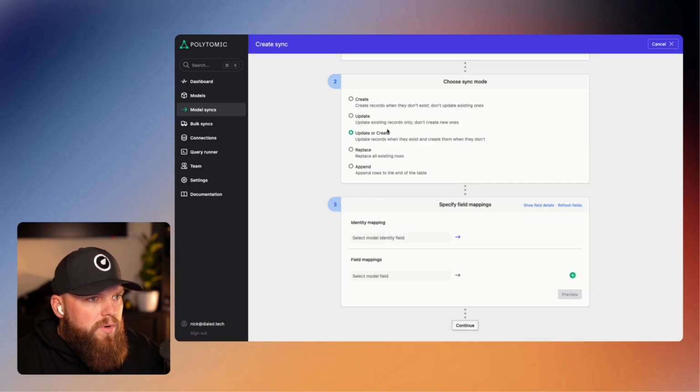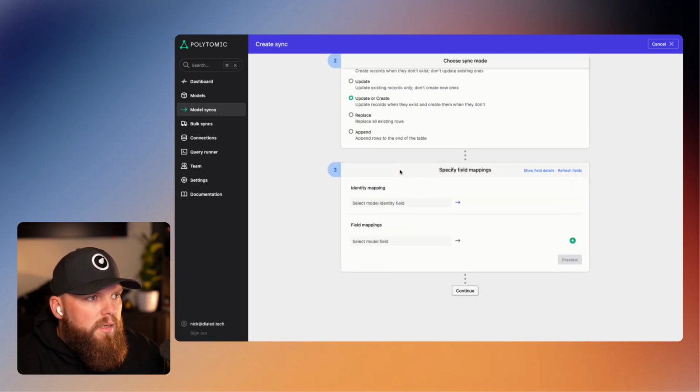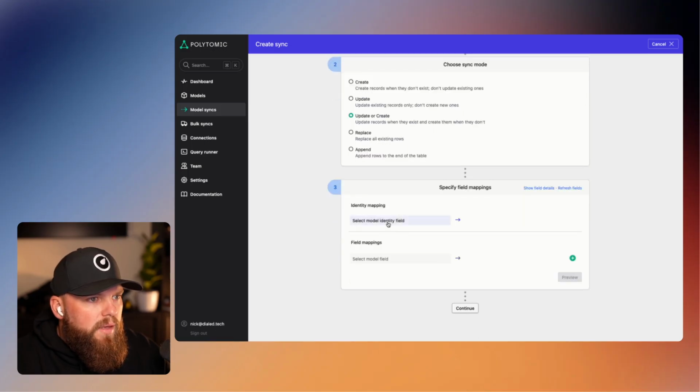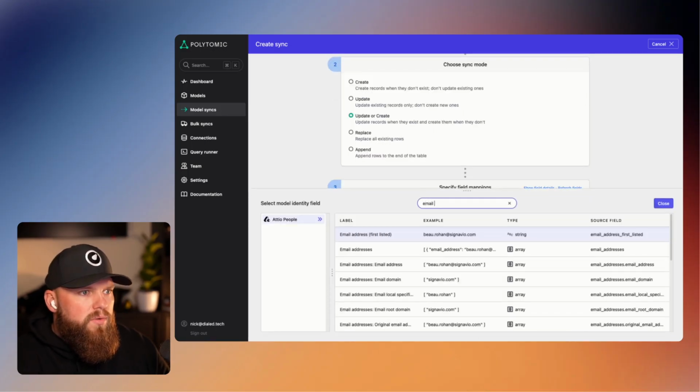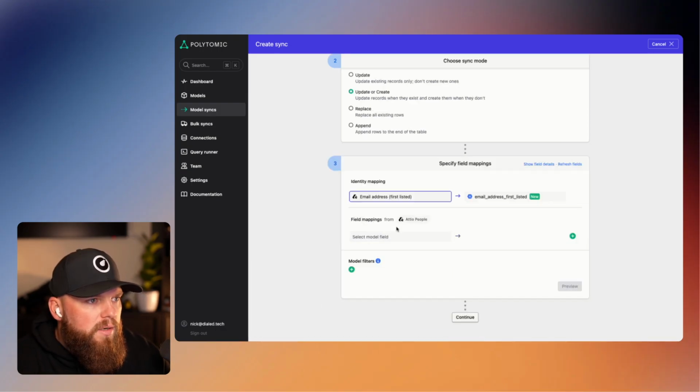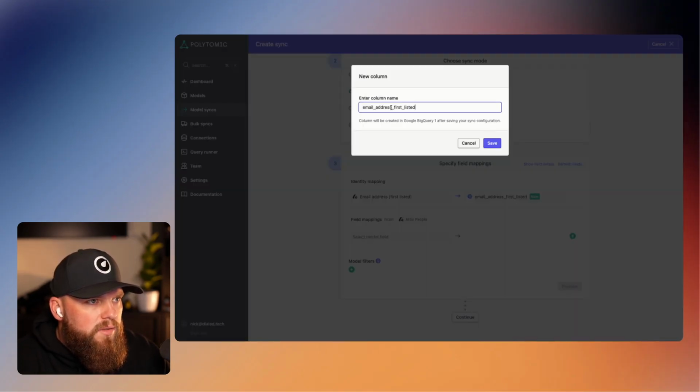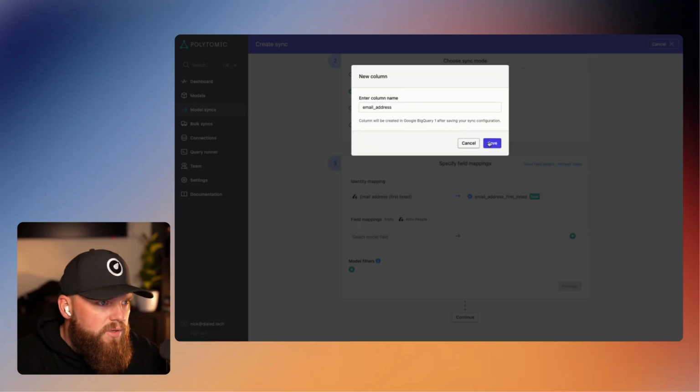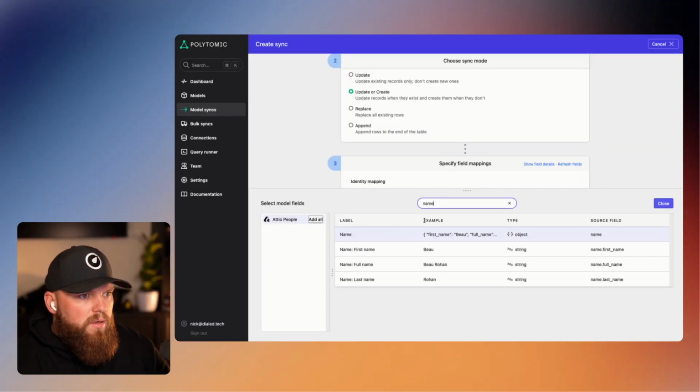We'll do update and create, so that way we are not creating duplicate records. And then for identity mapping here, we want to use the email address, and we're going to use first listed here. And then this is also, we're going to just modify this to email address. And then here we will select all of the fields.